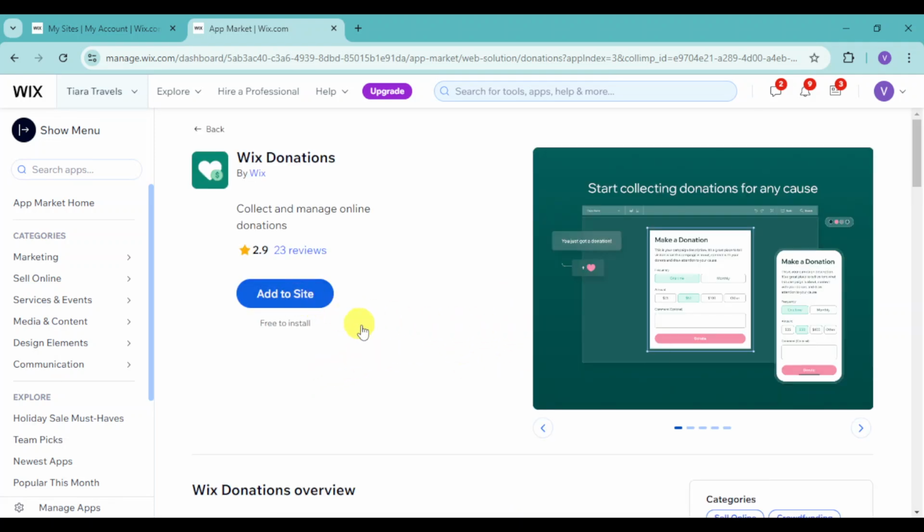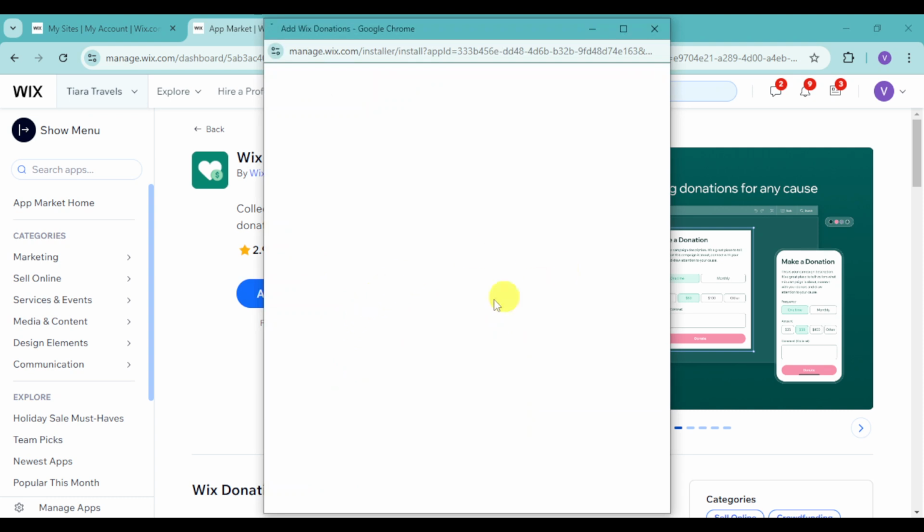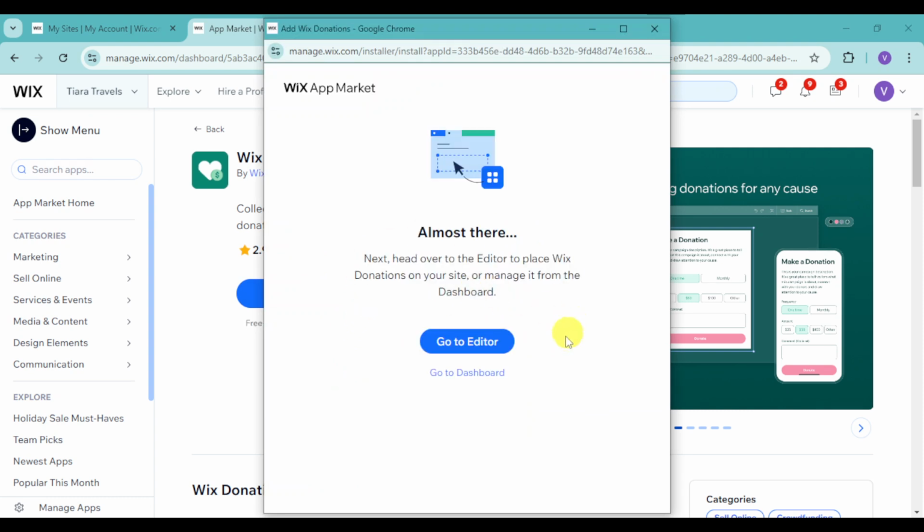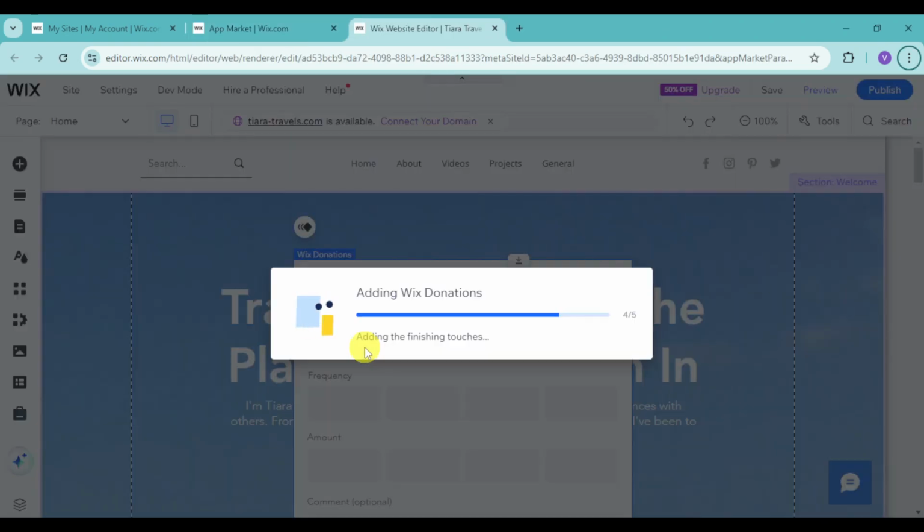Click on this Add to Site option right around here. And then this will prompt you to add this to your website. Click on this Go to Editor option right around here in order to enable it from there. So as you can see right here, it's adding the Wix Donations.